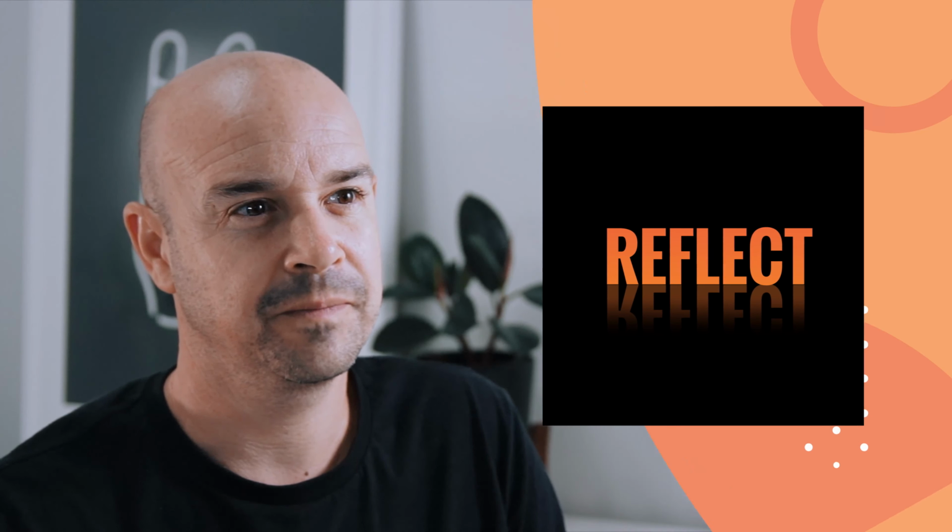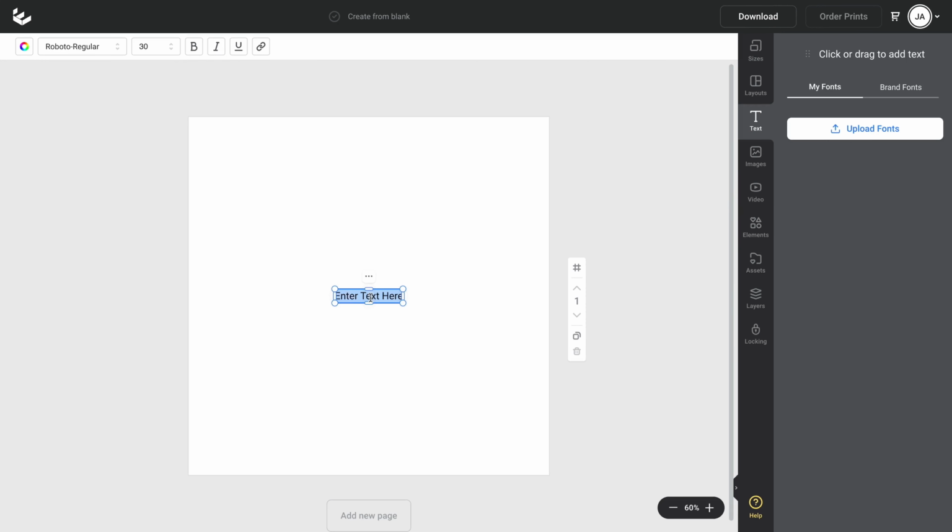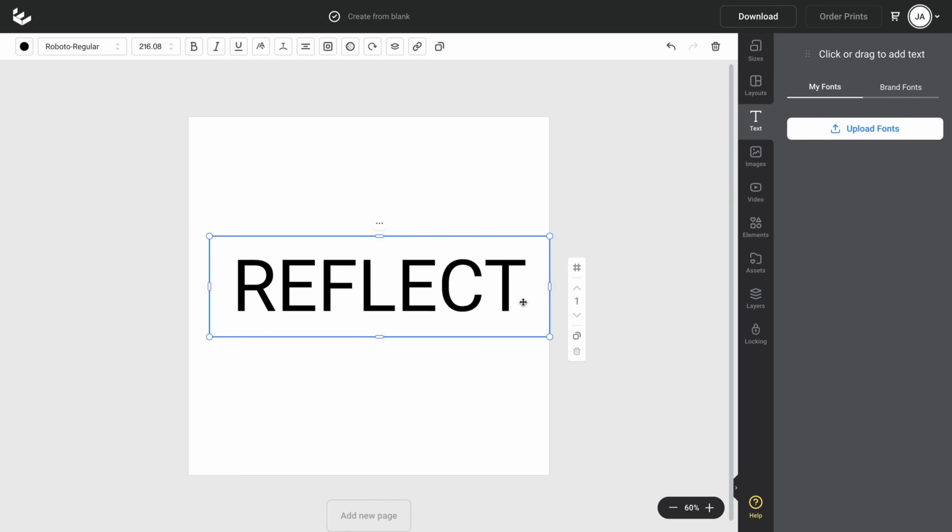Next, let's make this gradient text with a reflection effect. First I'll add in my text and resize it so it's nice and big. Let's change the font to something condensed like Oswald and make it bold.